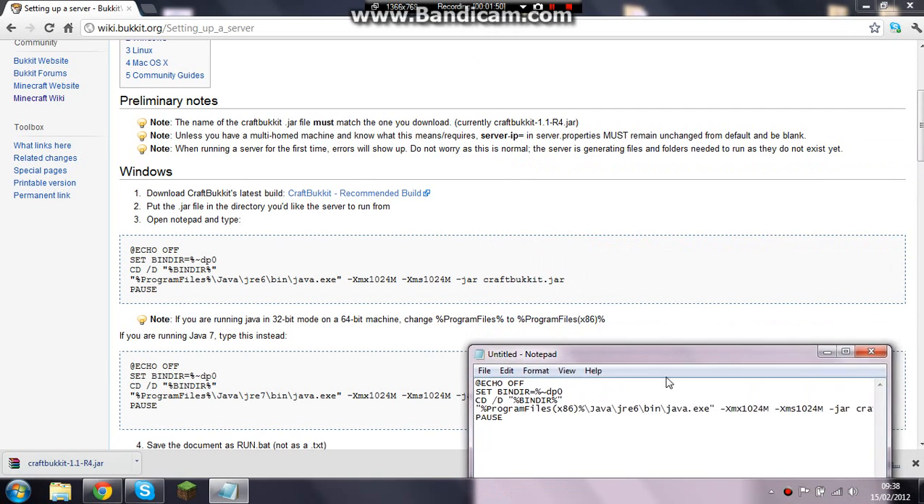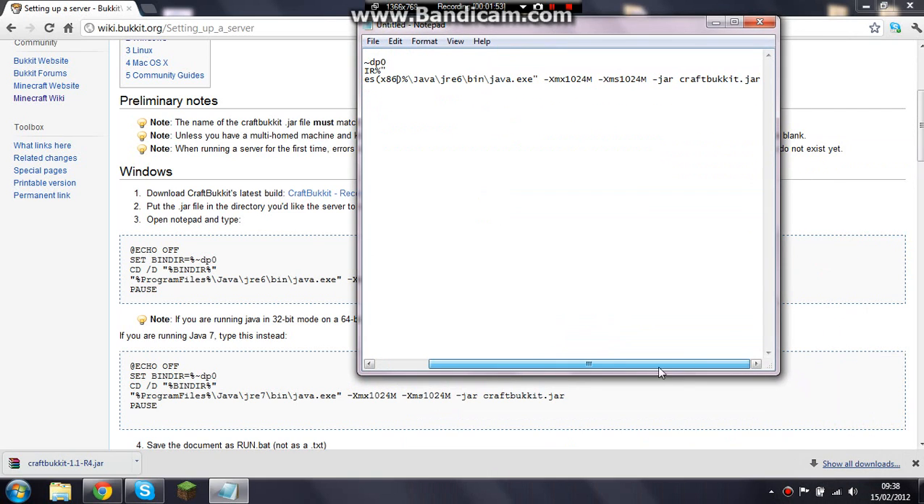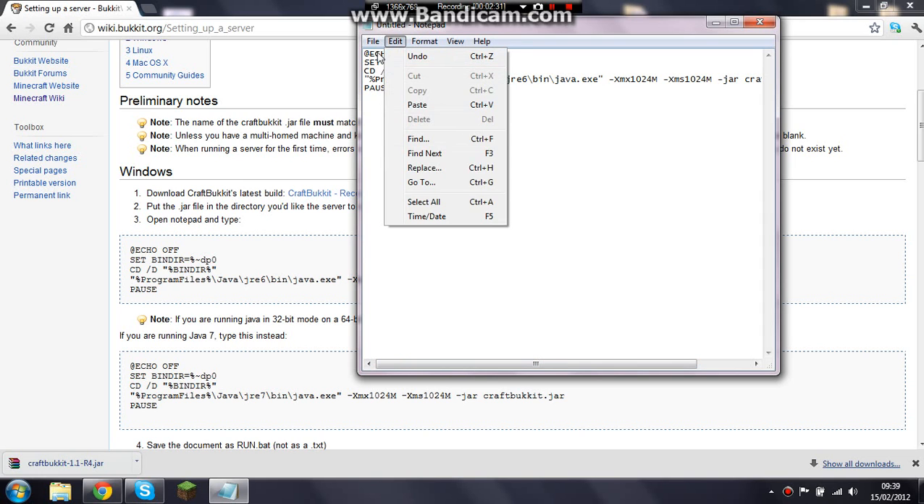Right, now there's one other thing. If you just scroll along to the end, you'll see it says yada yada yada jar craftbukkit.jar. It will say some other stuff like 1.1 R3 or whatever, but what you want to do is highlight that and get rid of it so it only says that last bit there, nothing else, just craftbukkit.jar, obviously.